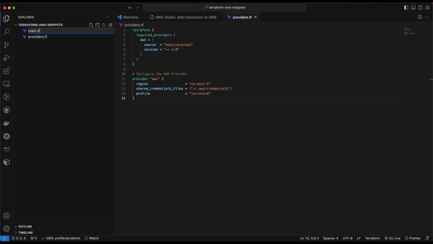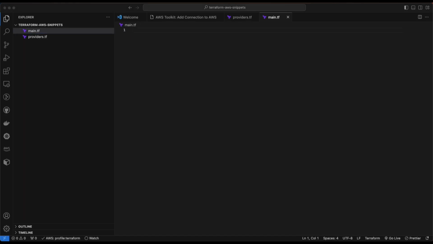Let me create a file called main.tf. This file will contain our VPC, our subnets, our route tables, security groups and all that stuff. You may ask me a question: how does Terraform know how to create these resources? What Terraform does behind the scenes is create a dependency graph, so it knows which infrastructure you're trying to create, what dependencies you have, and how to create them.